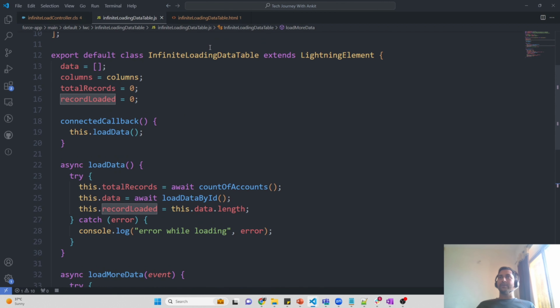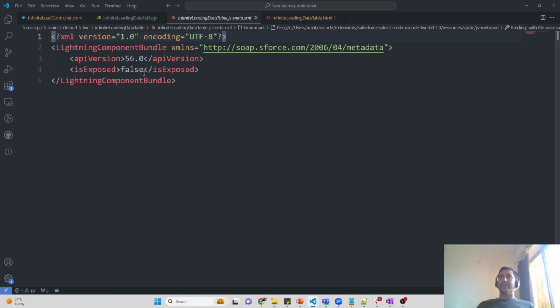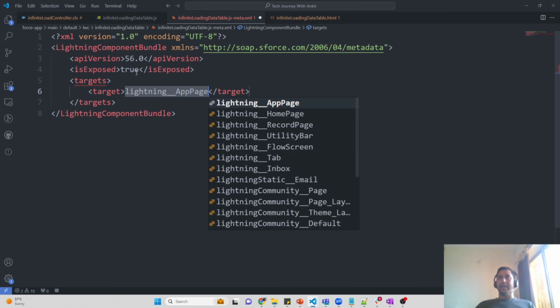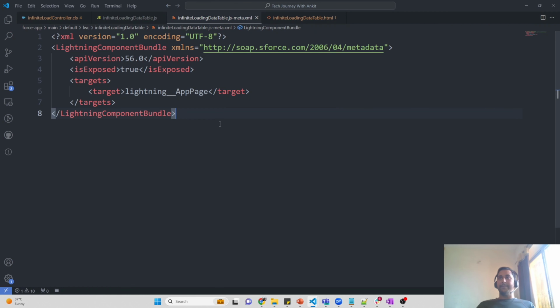Let me go and expose this component on the app builder and check how the component is coming, and then we will go and add the other detail. So here I go specifying the expose parameter and putting the target here as an app page. Let me go and deploy this. Okay, meanwhile it is deploying.